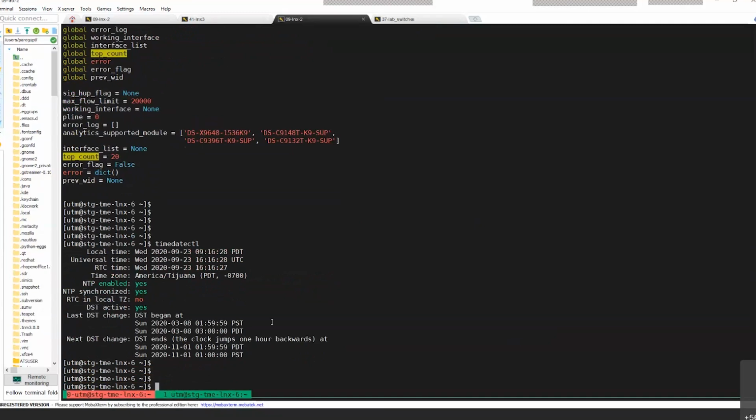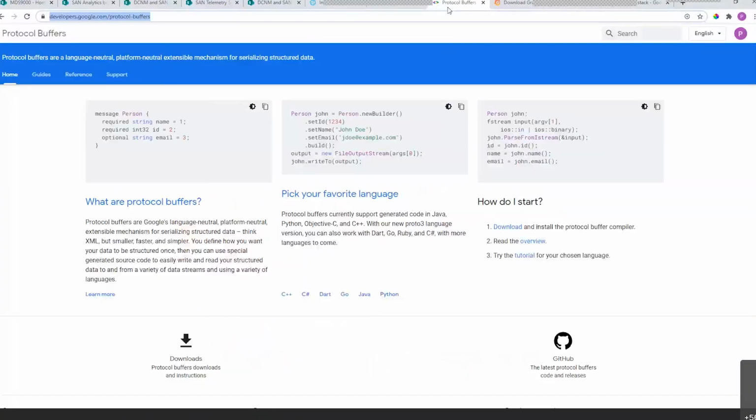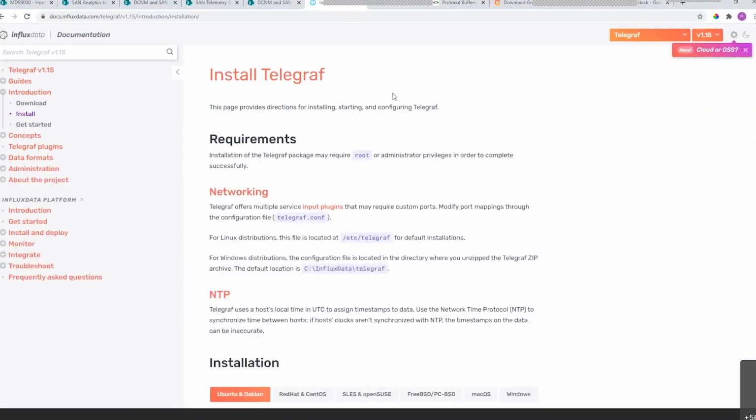What do I need? I need a receiver to receive the analytics metrics. Then I need a database to store the metrics, and then I need something to visualize it. Okay. So I'll go and do that. One of the receivers that Cisco has funded is the open source project called Telegraf.